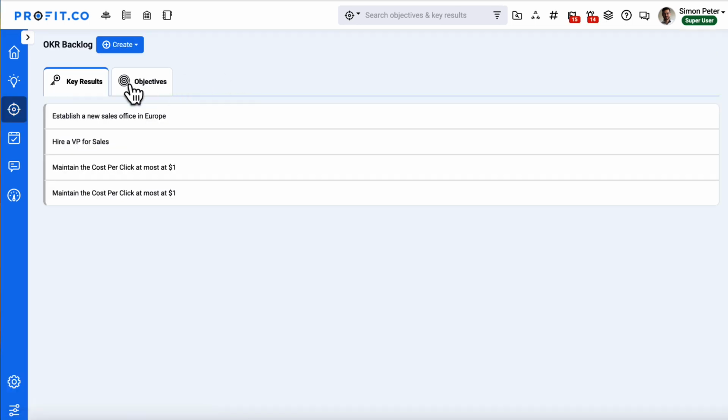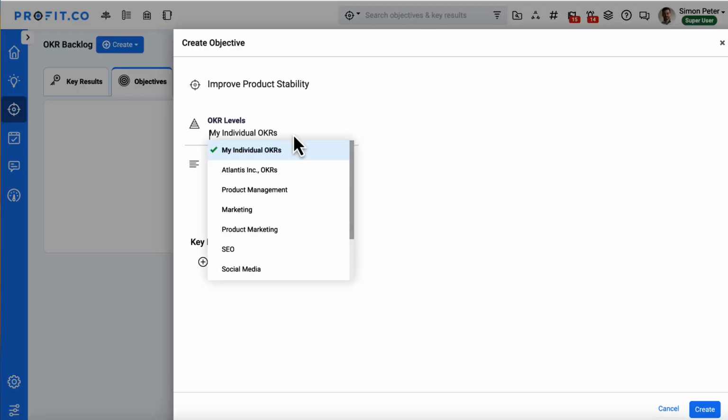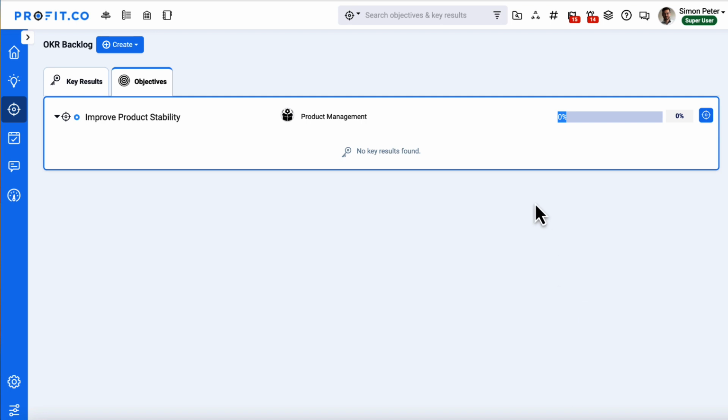There, you'll see a tab for Objectives and a tab for Key Results. When you press Create, you can select Key Result or Objective, and then you can give it a name. You can also add the OKR level or additional context if needed. Then hit Create.